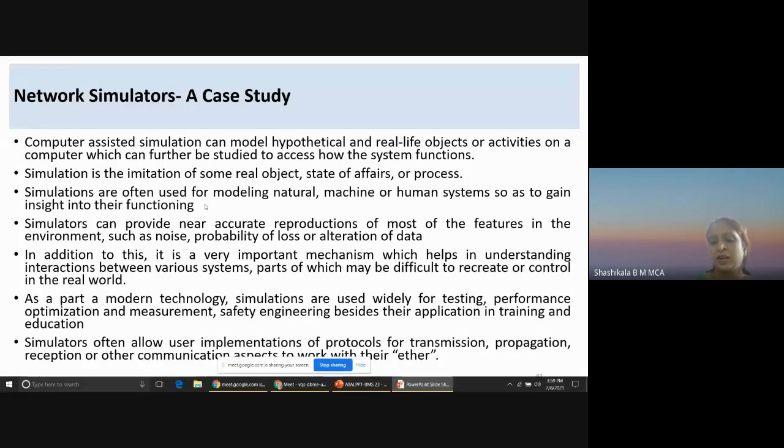Now, we have discussed some of the tools that are available with simulators. One case study is about the network simulators. Computer-assisted simulation can model hypothetical and real-life objects or activities on a computer, which can further be studied to assess how the system functions. Simulation is the imitation of a real-world object, state of affairs, or process. Simulations are often modeling in nature, machine or human systems, so as to gain insight into their function.